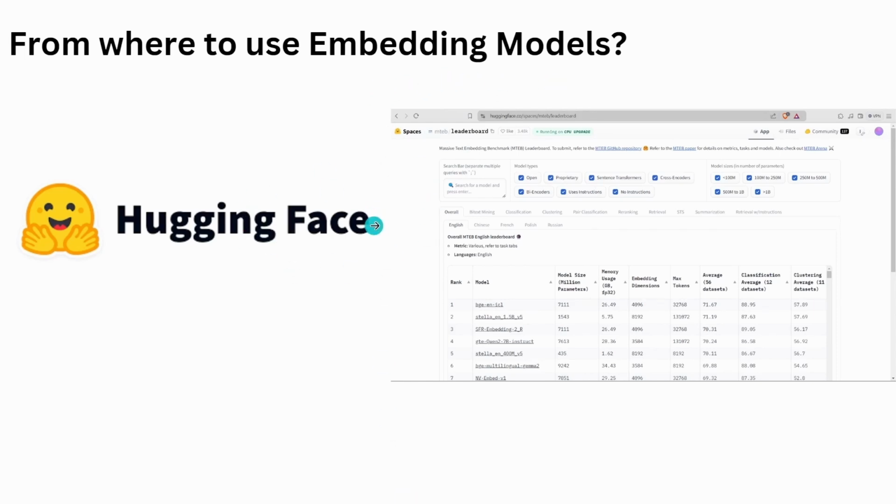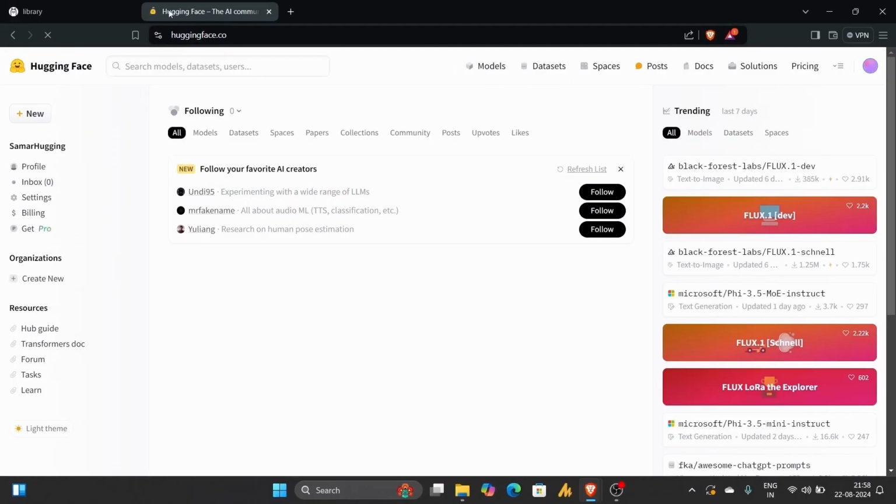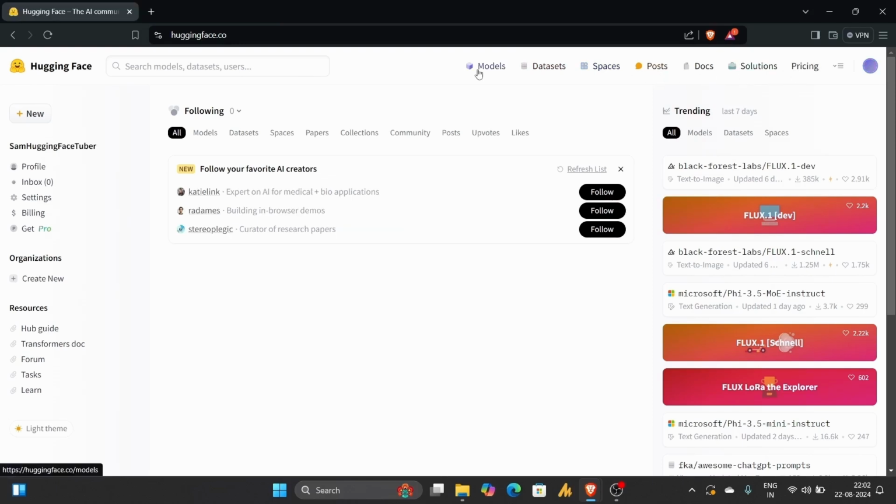Let's open Hugging Face. I will show you how to do that. Go to your web browser, type huggingface.com, and you will get the Hugging Face home page. On the left-hand side you get your profile, inbox, settings, and many other things, and on the upper side you have models, datasets, spaces, posts, docs, solutions, and pricing. In the models section you can access all models like large language models, text-to-image models, or embedding models.